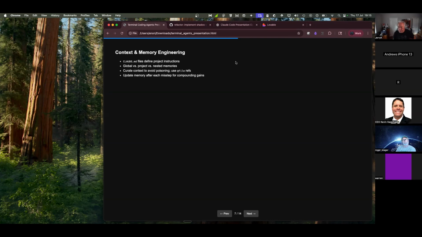So by leveraging these sorts of things, one of the things with Claude.mds is that if the conditions are met, it will always be in the context window. So this is a very good tool for doing that kind of context and memory engineering.